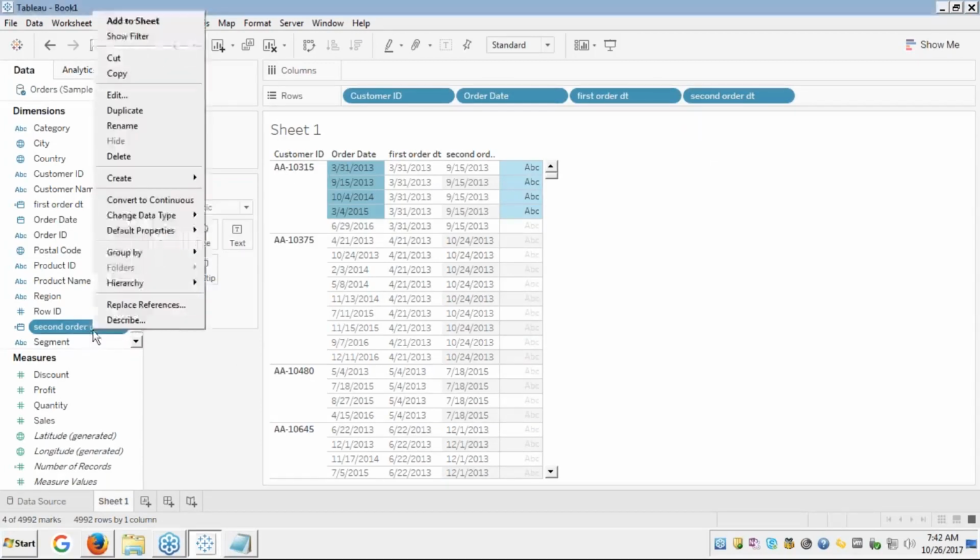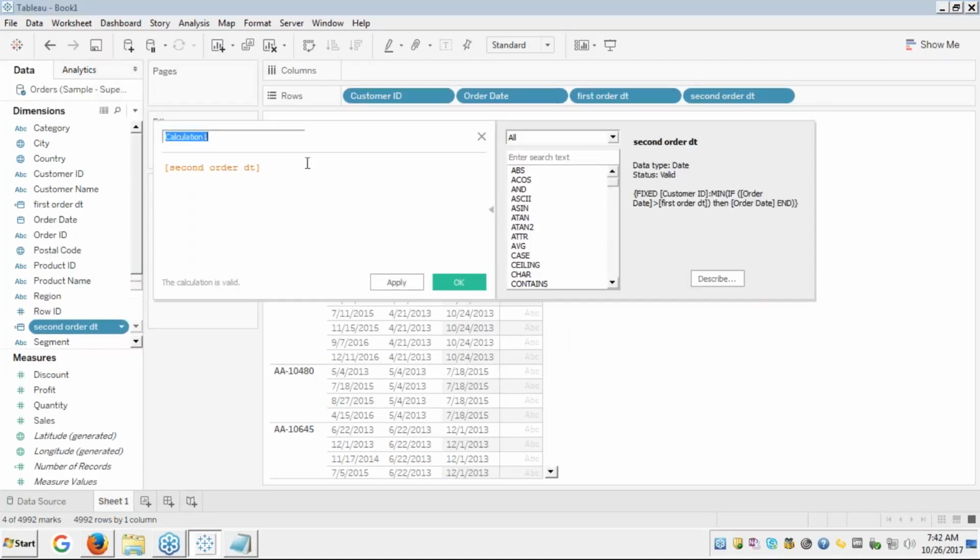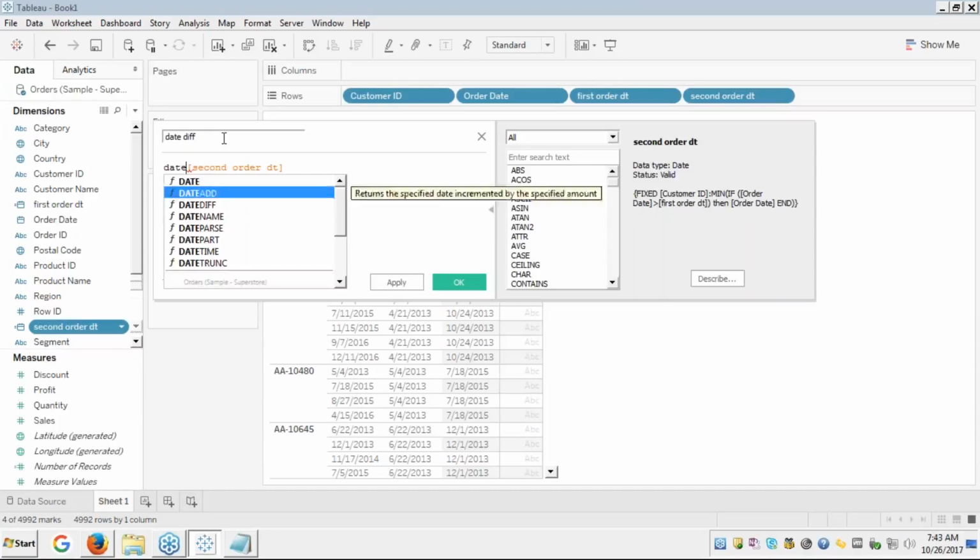Okay. So here, what I would be doing is, I'll be creating a calculated field. So in the calculated field, I'm going to write a calculation here, okay, wherein my difference between my first one and second one, I need to mention it here. Okay, so for which what I can write is, I'll be writing a date diff function.